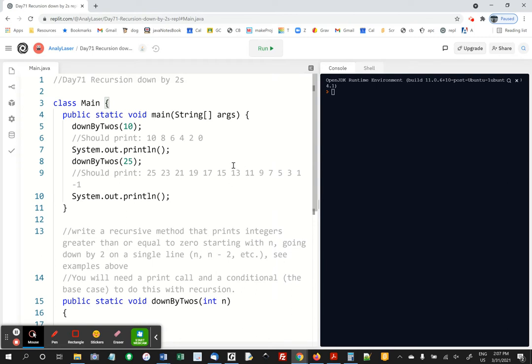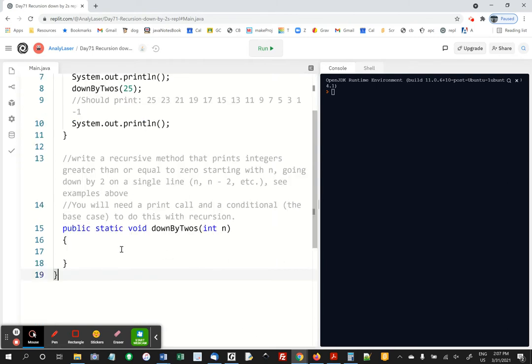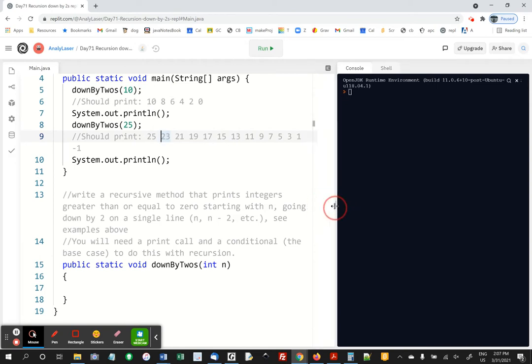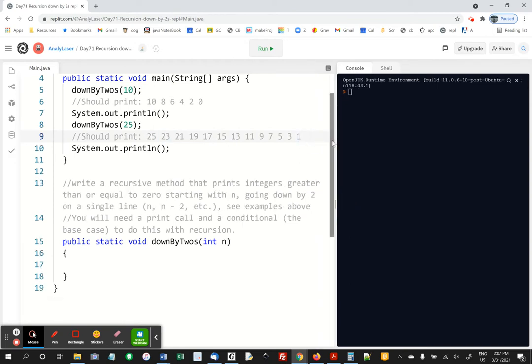Here we are. I'm asking you to write this recursive method so that if you call it with the number 10, call down by twos with 10, it's going to print 10, 8, 6, 4, 2, 0. So basically we're going down by 2 and we're going all the way down to 0. And if you call it with an odd number, it goes down by 2 all the way down to actually 1. Not what was shown there. I'll fix that before you see it. Because it's got to be greater than or equal to 0.